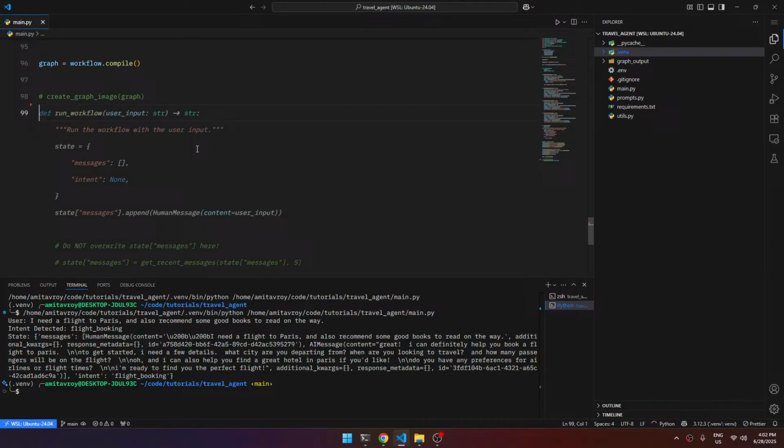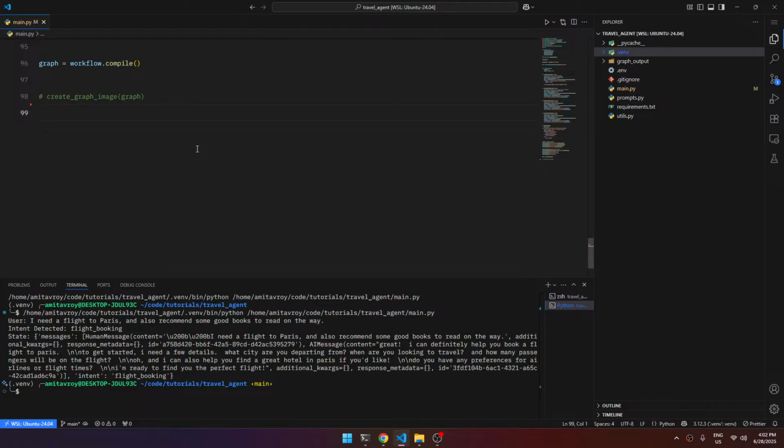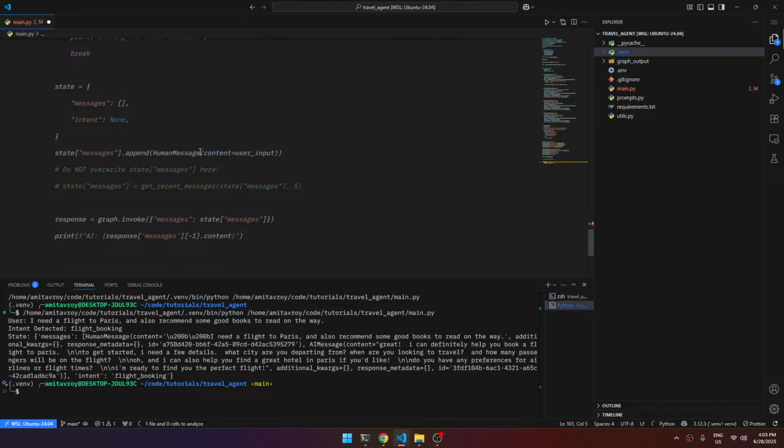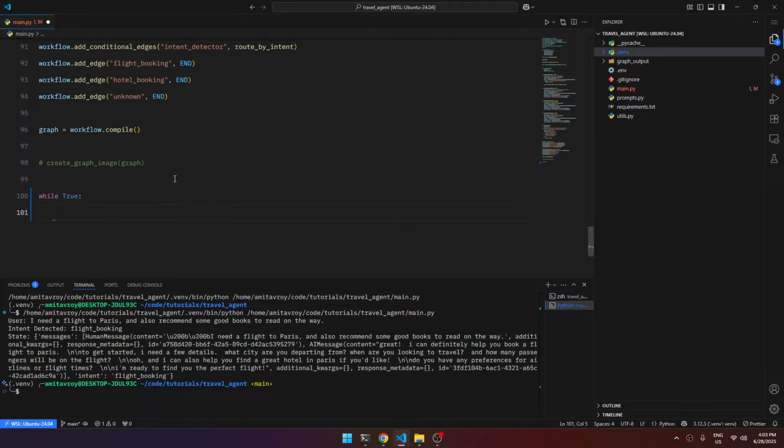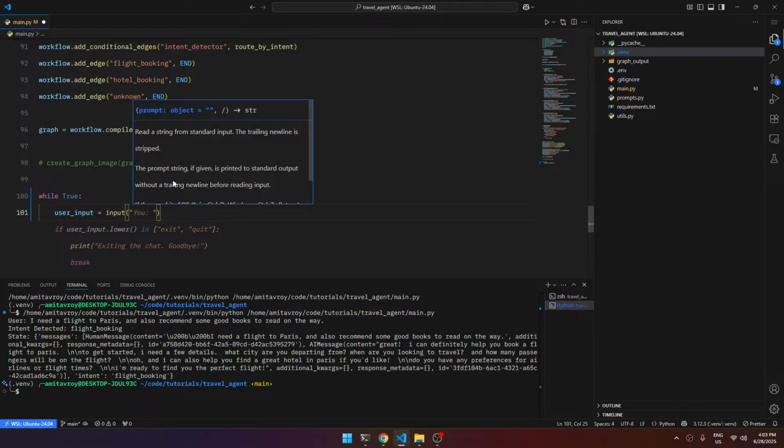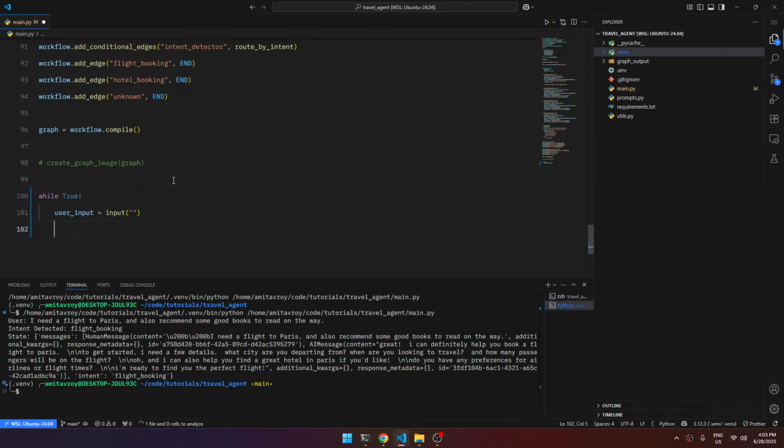Okay, so hold on. What I'm trying to do over here is wait for the user input. For that, what you do is while True. This will continue to get the user input until we break out of it. So I will write user_input equals input, with an empty prompt. You can see already a lot of completion is coming up. And then if user_input.lower is exit, quit, or even a small q, then I'll break.